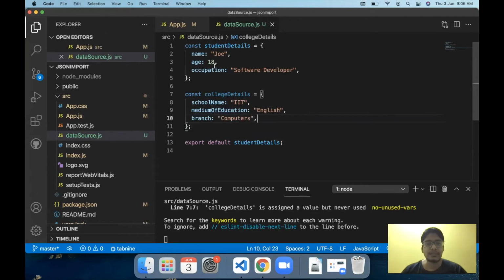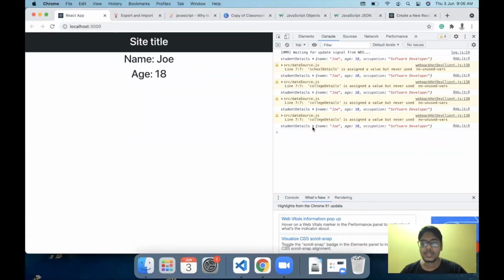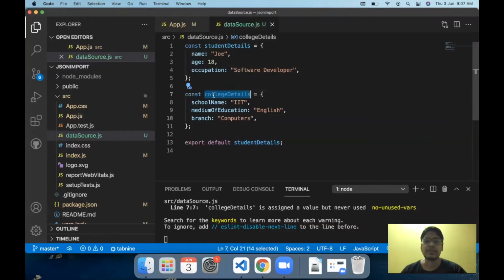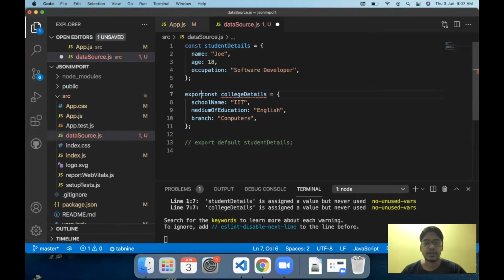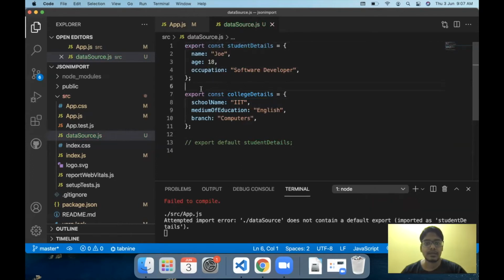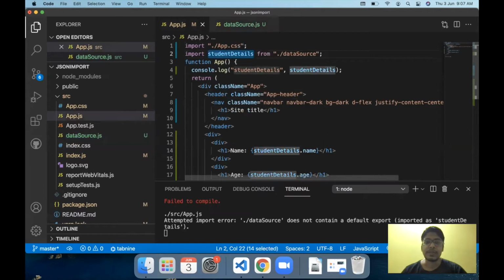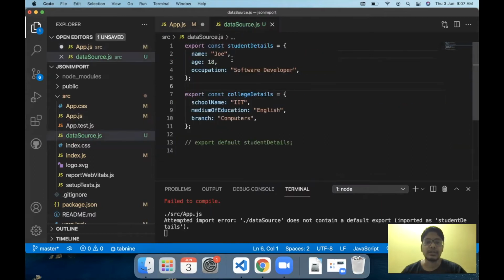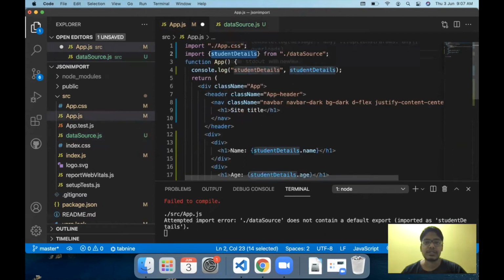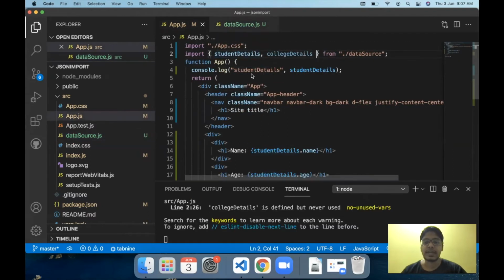Now, once I have these two variables, and if I use export default student details, only the student details data will get exported, and the second variable, which is college details, won't get exported. So if I want both of them to be exported, I won't use export default. Instead, I will use export const before them, like this. And in this case, I will use curly brackets because I want to use multiple variables here. So I can go for a comma notation like this, and I can use both of the exported variables from the file.